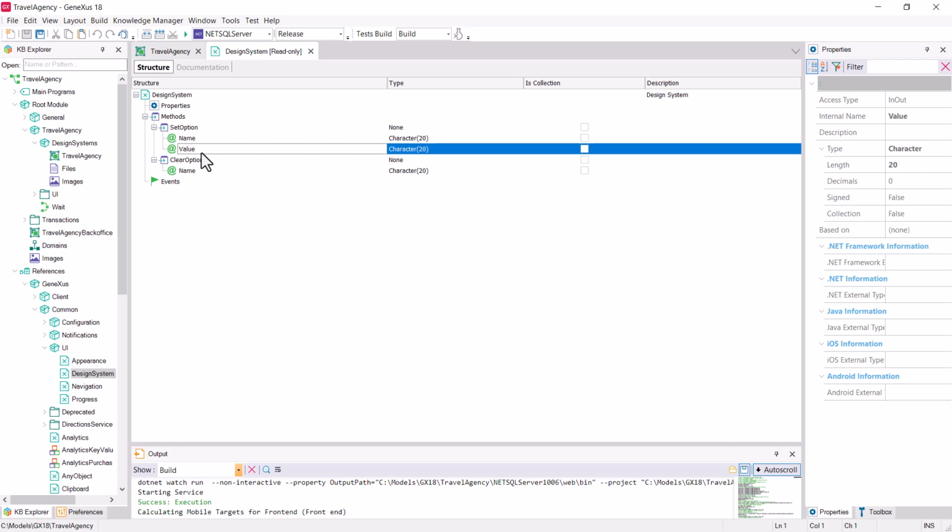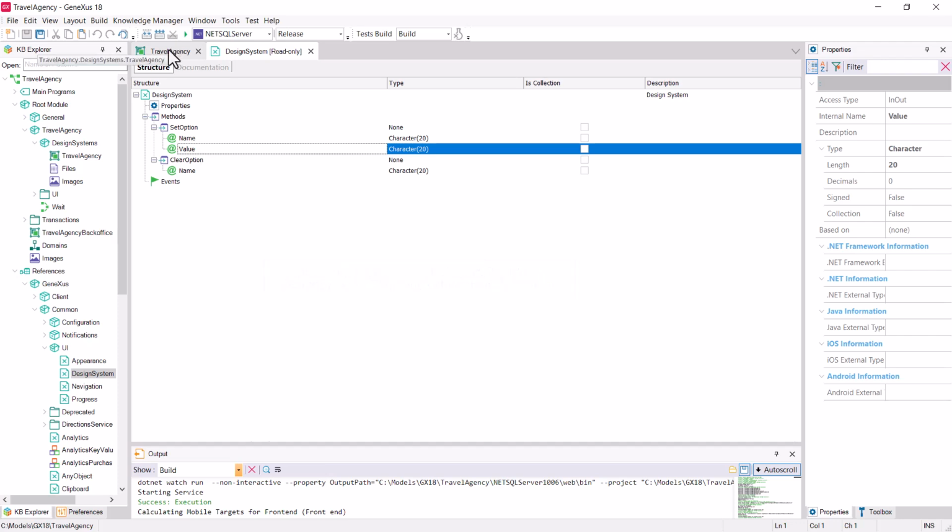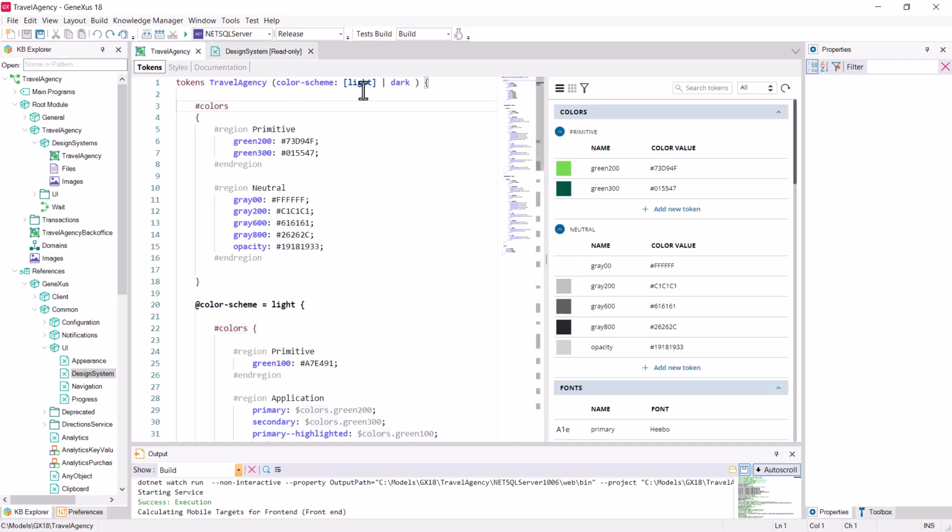So, for example, we could enter this code in the event associated with the layout control for modifying the color scheme. If in the variable that we inserted, option, there was a dark value and it's changed to light and vice versa, that's what the if command does, and then the color scheme option of the DSO associated with the object is set. Of course, this means that we can have several options per DSO, and not just one, and it doesn't have to be only for varying color tokens.